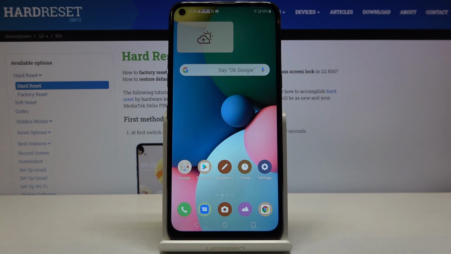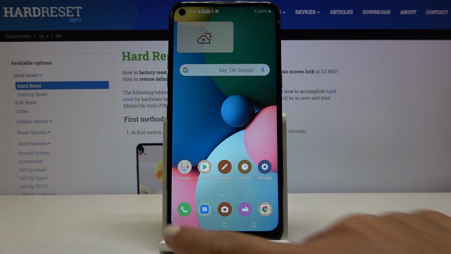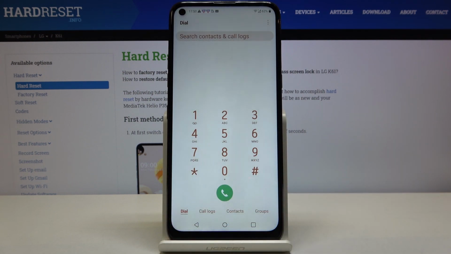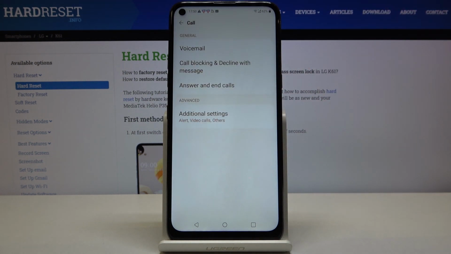In front of me is LG K61, and let me show you how to block a number on the following device. So at first, just open the phone dialer, and here, if you click on more icon, you will be able to see call settings. So just go to the settings, and now click on call blocking and decline with message.